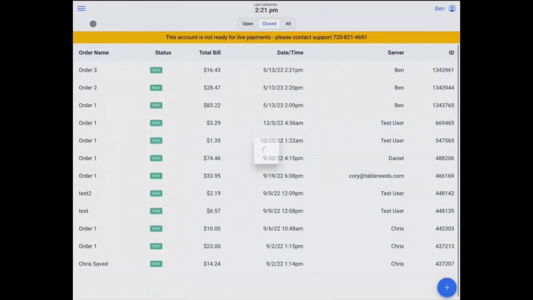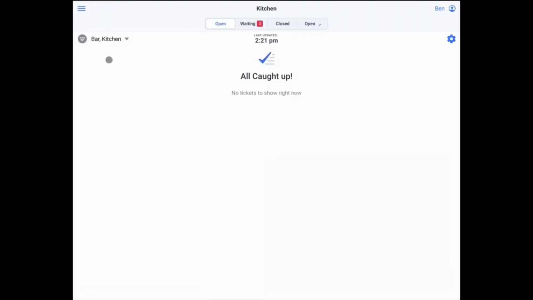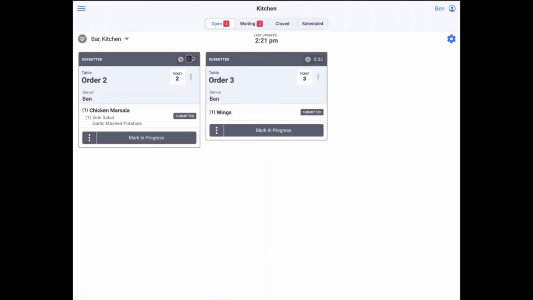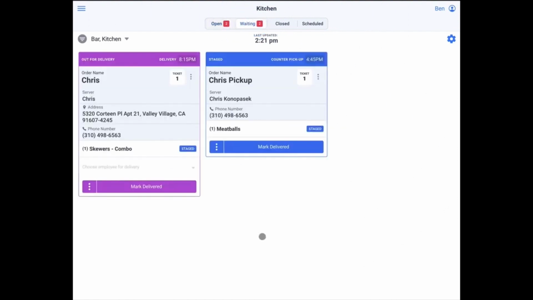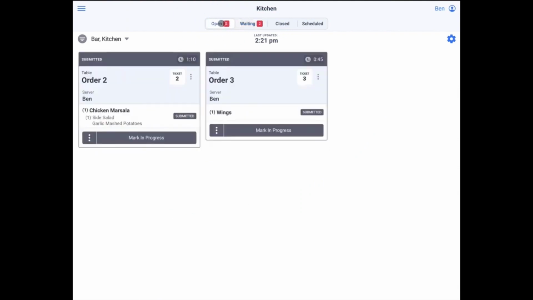So I'm going to head back out though, so you can have a different web browser, iPhone, iPad, whatever you want, sitting over here on this kitchen display. See, this one's at 57 seconds. This one's at 33 seconds. We have some over on the waiting tab. These are online orders that have not yet fired to the kitchen. We have that fully supported, which I'll show you in a second.